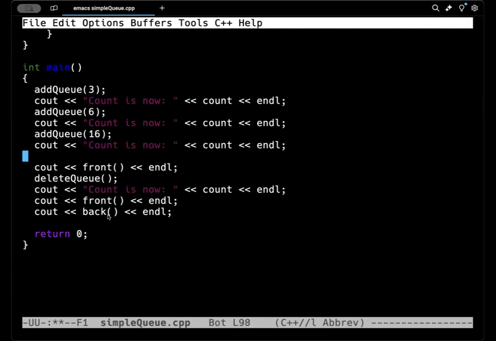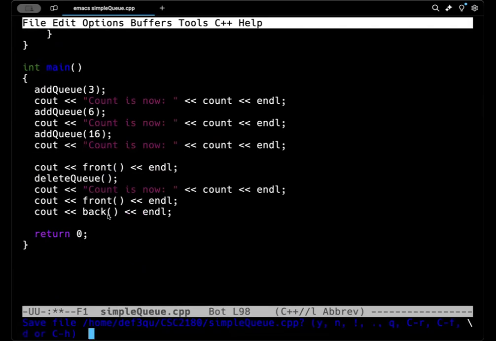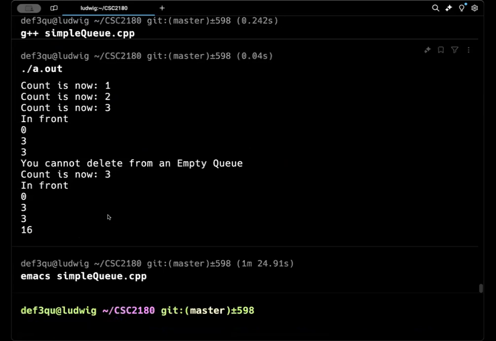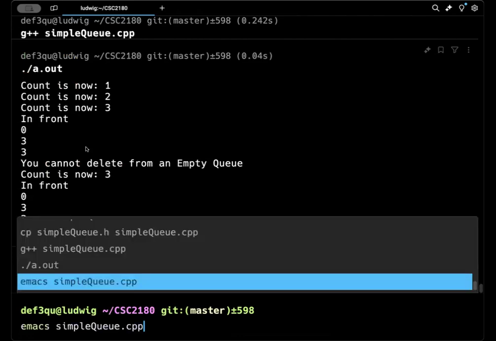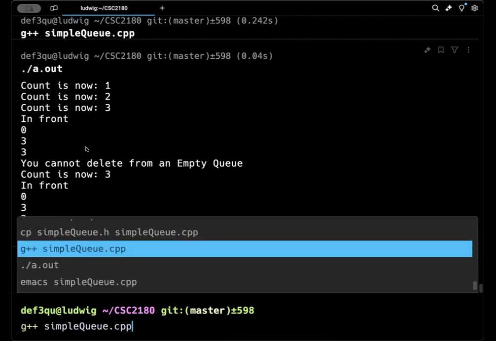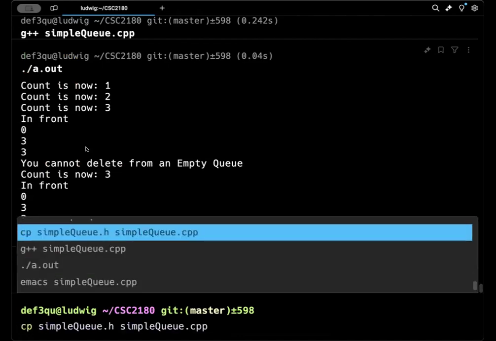So the count before the front, was it okay? Let's see. Count 1, count 2, count 3. Okay, so we're okay there. Then the count's still 3 down here, so that's okay. So for some reason, it's thinking it's in an empty queue when we go to do that delete. Okay, so that's a different issue. So at least we'll know what to look for there.